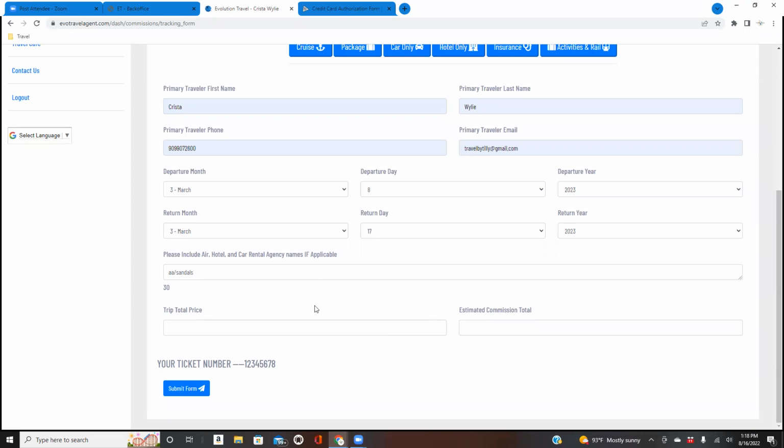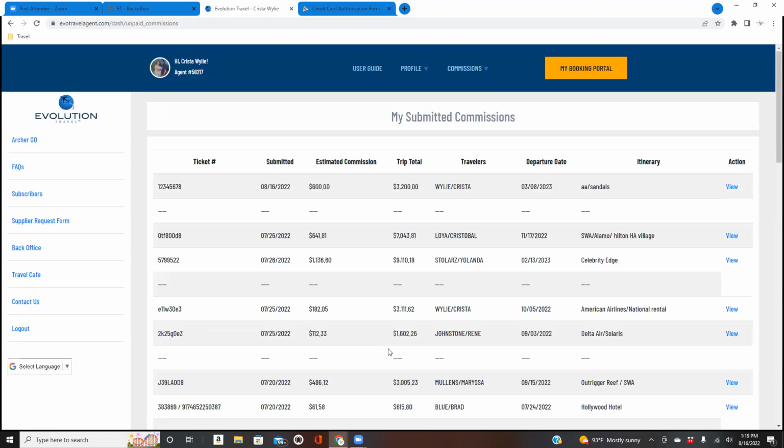Now it's going to populate 2 more boxes after you fill out that information. It's going to ask you, what was your total trip price? And then it's going to ask you what your estimated commission total is. So let's just say in this instance, $600. Then you're going to click submit form. That's right, I am submitting this dummy one, but no big deal, right?